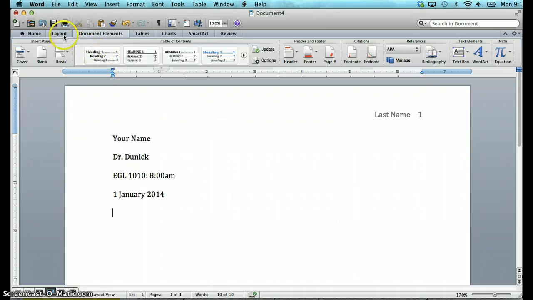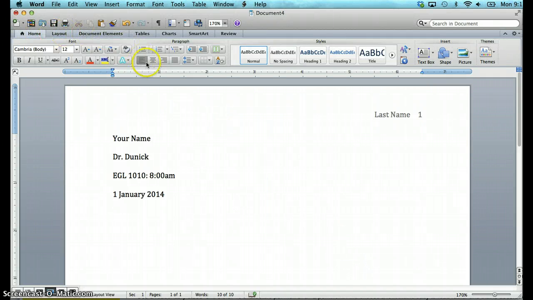So for your title, go back up to the home page, and we're going to use those justification buttons again. The title is always centered, and you don't want to hit the tab key or the space bar to center your title. You want to actually just use the little button to center the text. Title words are always capitalized, and never in all caps. Now the thing about the title is it should not be underlined, it should not be in bold, it should not be in any other font. It should just be in plain text with capitalized words.